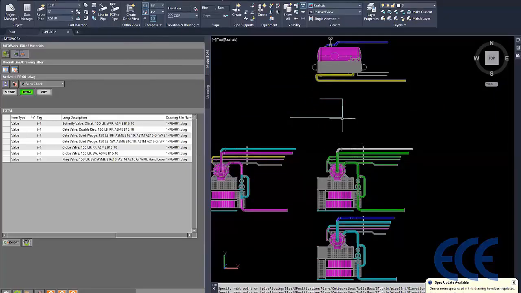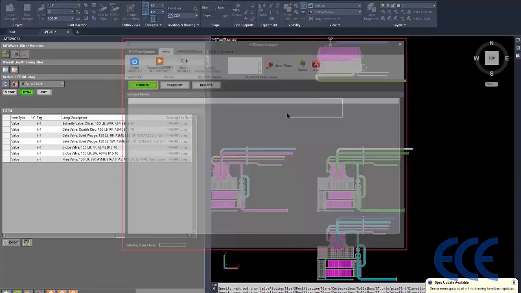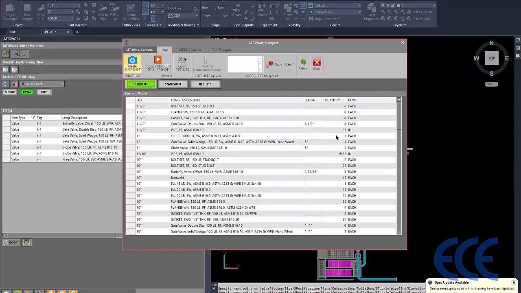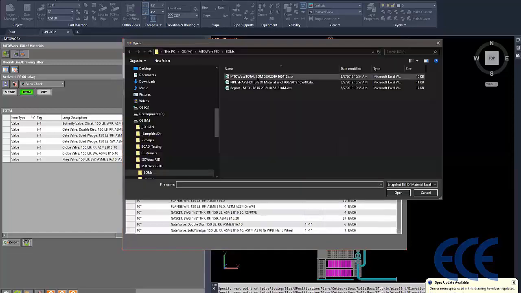So a little bit of time has passed. We've gone through, made a bunch of modifications to the project. We're going to allow MTOWorx to go back through, check our current model, and gather all the data that's out there. And once it has that information, we're going to be able to compare that to our previous snapshot.